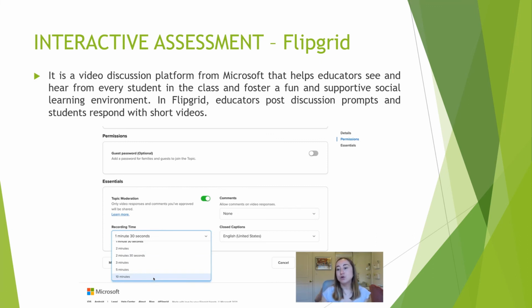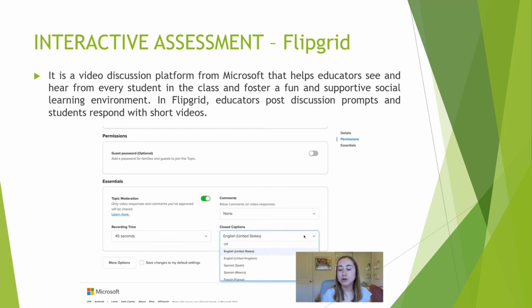If you're wanting them to record themselves giving a speech or maybe doing some sort of monologue, you might want this to be a little bit longer, versus a short reflection prompt like mine can probably be done easily in under 45 seconds. Next, you can also add closed captioning. This is really great for accessibility reasons. If you would like to turn this on, you can go ahead and select your language.